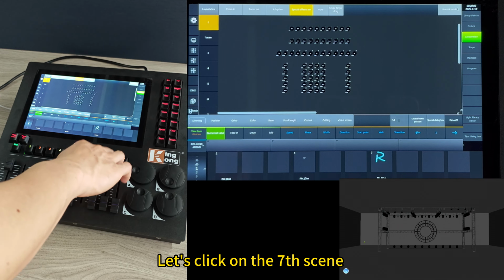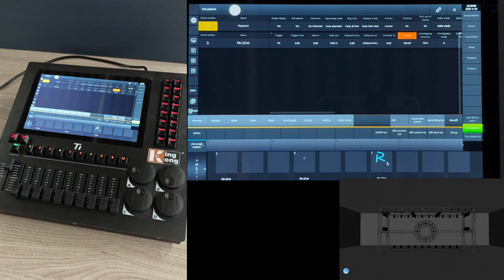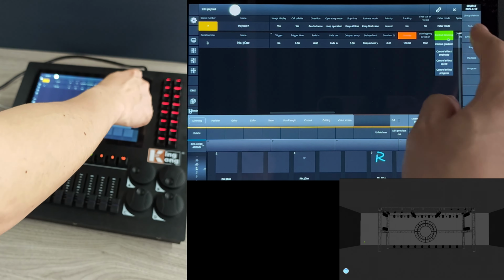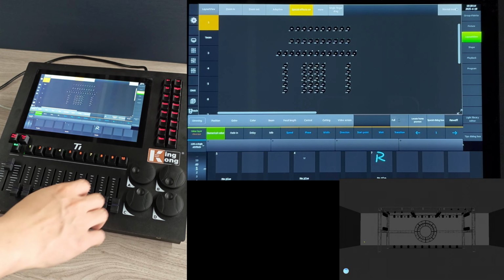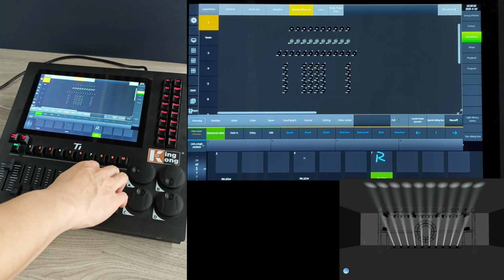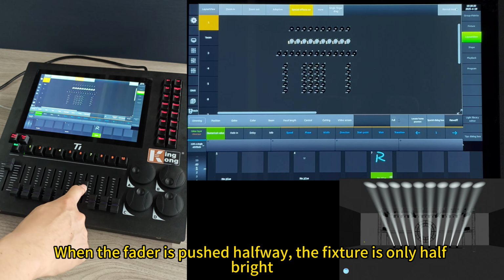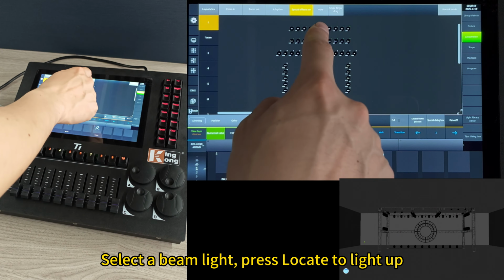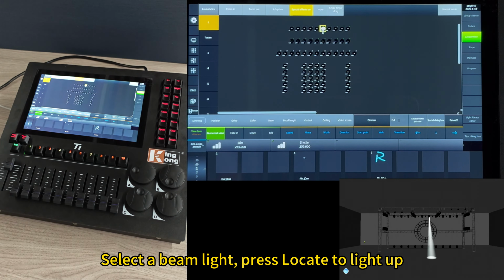Let's click on the 7th scene. Click fade mode and select control dimming. Pushing out the fader, the fader can control the brightness of the fixture. When the fader is pushed halfway, the fixture is only half bright. Select the beam light. Press locate to light up.